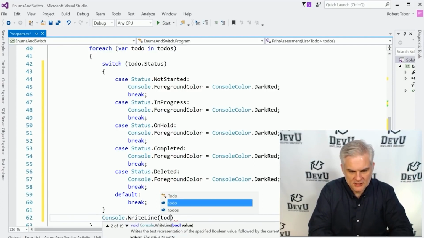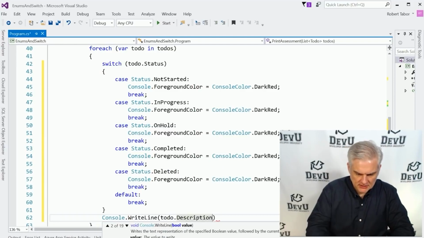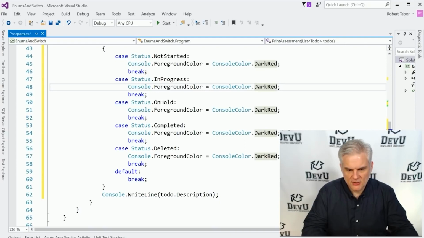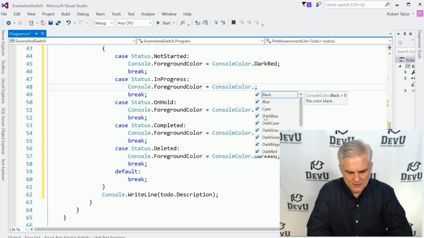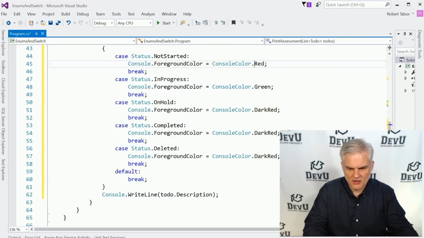And here we'll change up the color. So if it's not started, we'll leave it as dark red. If it's in progress, we'll use green. If it's on hold, maybe we'll use the dark red. Let's use the red here and the dark red there. Completed, let's mark those as blue. And if it's been deleted, we'll mark that with yellow.